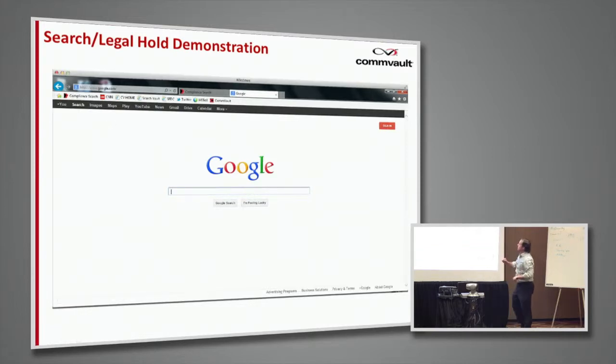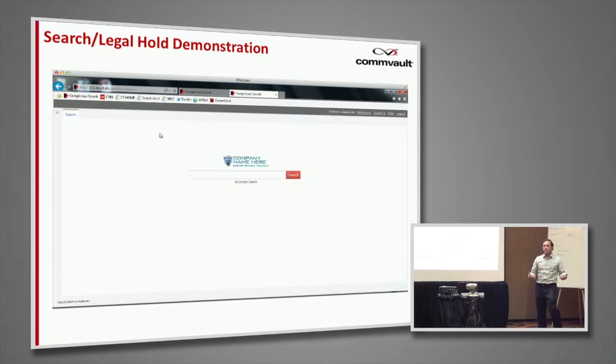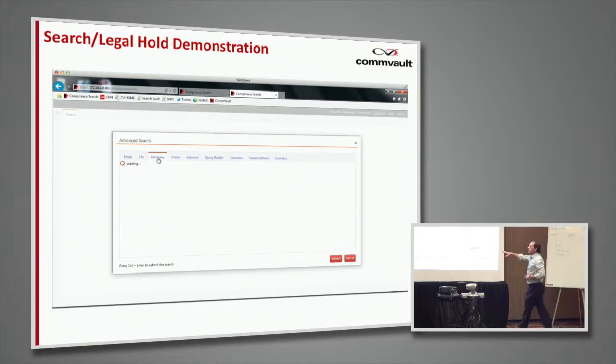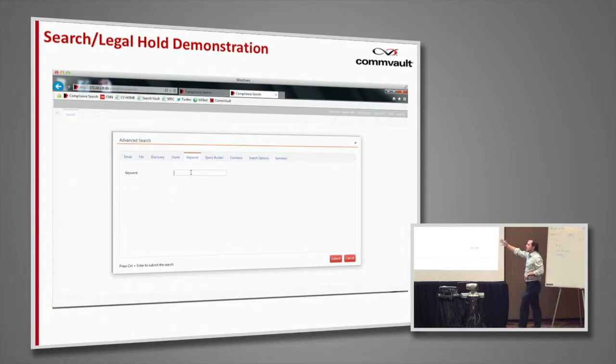So I'm going to go up and launch this compliance search console. If I'm on the legal team, the compliance team, this is role-based access. You could customize this search interface, very Google-like feel. It gives me all these different options, whether it's file, discovery. I can look on particular clients, across file, across email. I can do really simple keyword searches, and I can also do really in-depth ones.